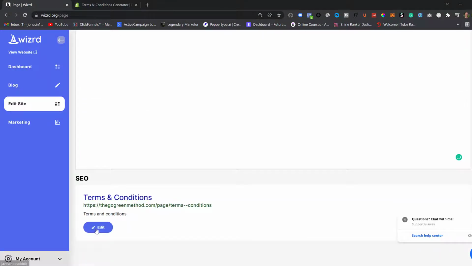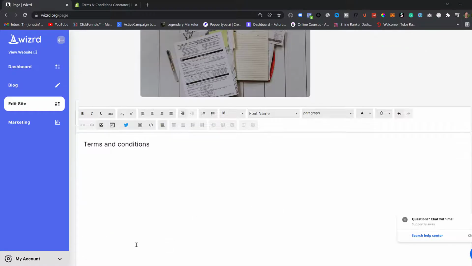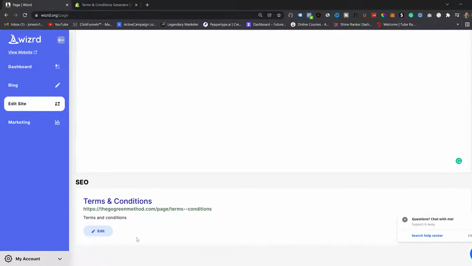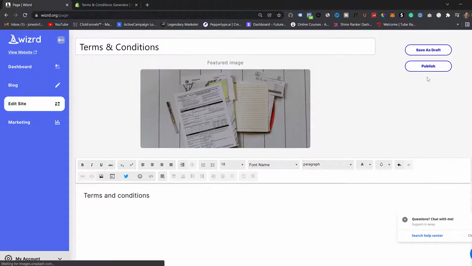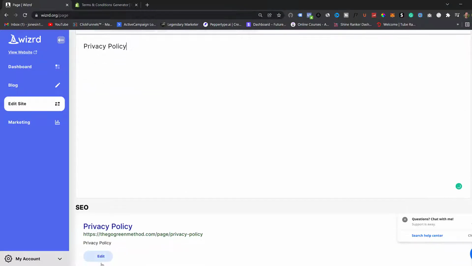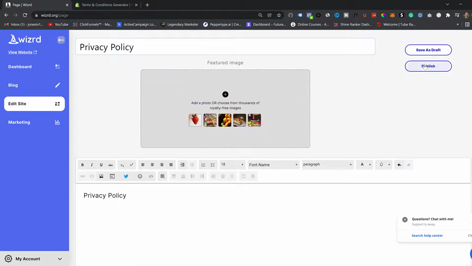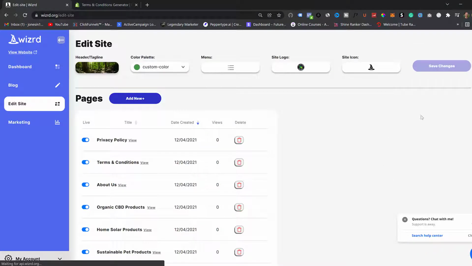And then again, you don't have to really mess with this too much, but you'll want to hit update and then publish. All right, and then add new, and we'll do privacy policy there, and we'll hit edit, check this out, adjust it as needed, then hit update, and then publish. And I do recommend every single time that you come in and out of these that you save your changes.